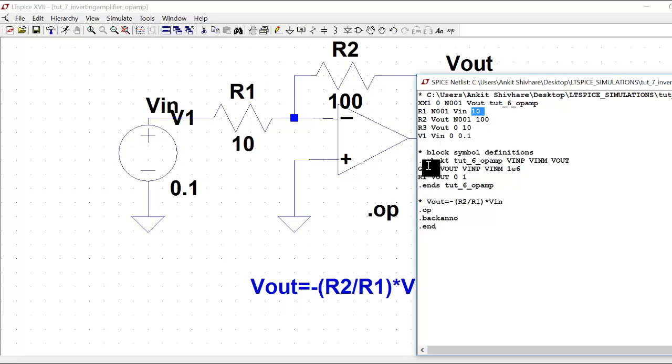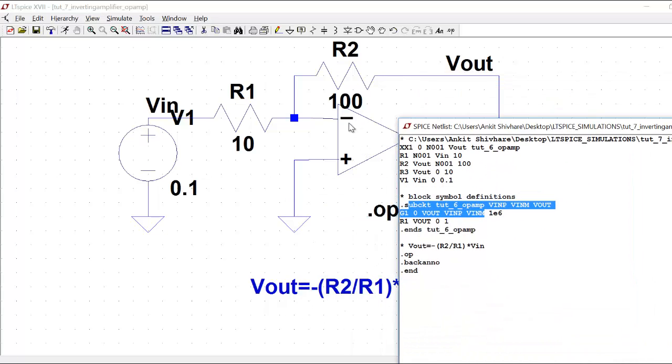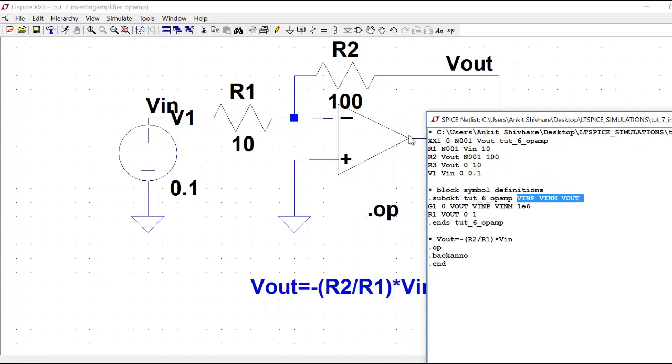Then this is the dot sub circuit definition, right? Because this is the symbol, right? So what is the sub circuit definition? Tutorial-6, that is OPAMP, that is your sub circuit. What are the terminals here? VNP, VNM, and VOUT, three terminals. A three-terminal device. The sub circuit definition, how we have defined it, we know, right?